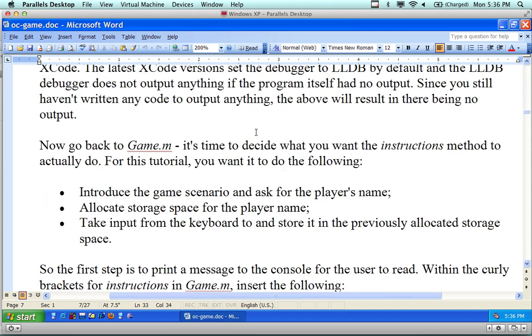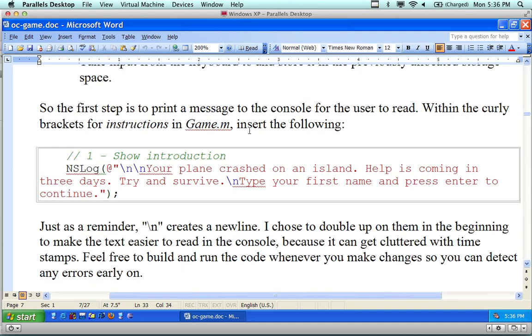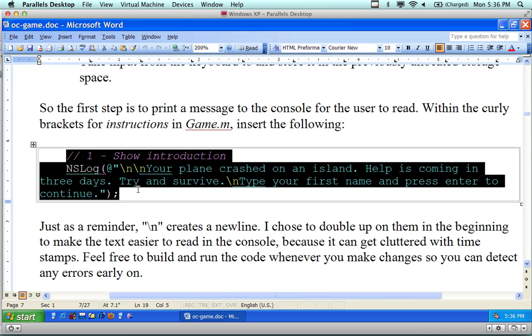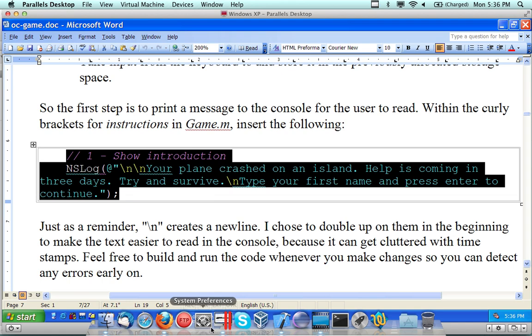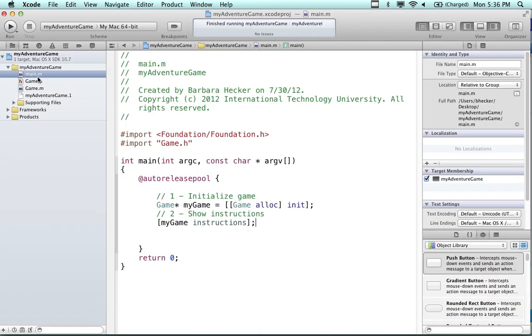So now we're going to go back and build some functionality. We're going to introduce the game scenario and ask for players' names, which is that first step. So we're going to be able to use our scanf. The first step is to print out the message to the console window within the curly brackets of the instructions in game.m. So insert the following code. I'm actually going to cut and paste here and then modify it a little bit so you have time to actually do it yourself.